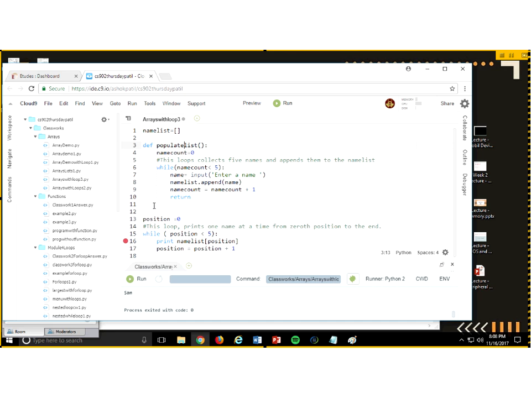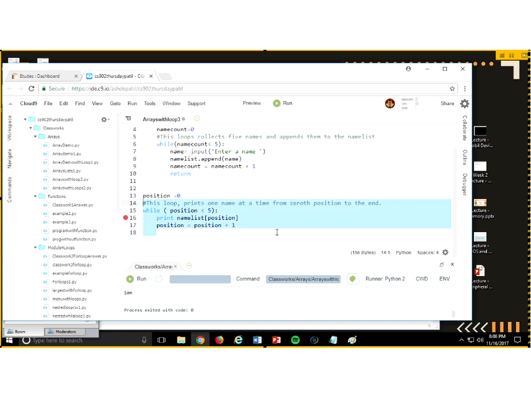And what is this guy doing? Put this code in a separate function. What is that loop doing? It displays the list, right? Display list.